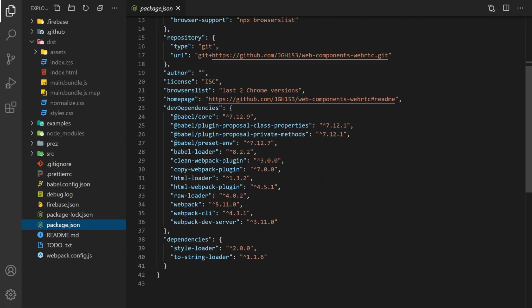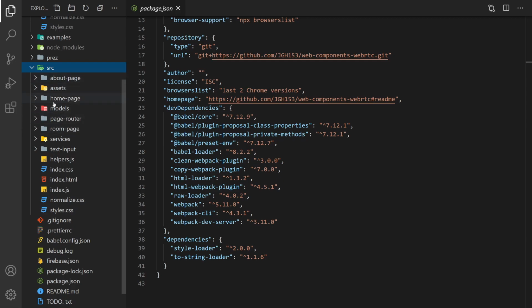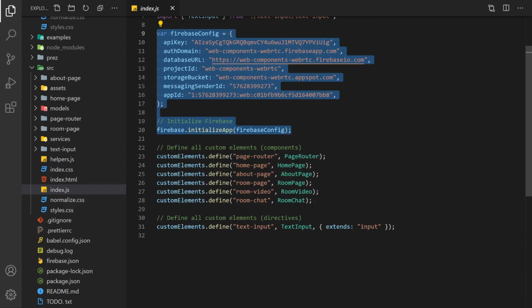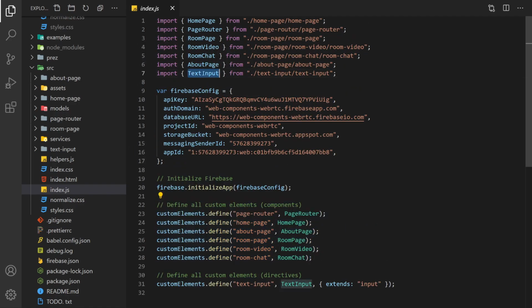These are just dependencies for Webpack. There are no runtime dependencies for our application listed here. All of the important elements are now in the src folder, where we are declaring all of the components, assets, services, and setting up the actual application in index.js. Here I'm importing all of the components, setting up Firebase, I'm going to come back to that, and defining all of our custom elements based on what we are importing.